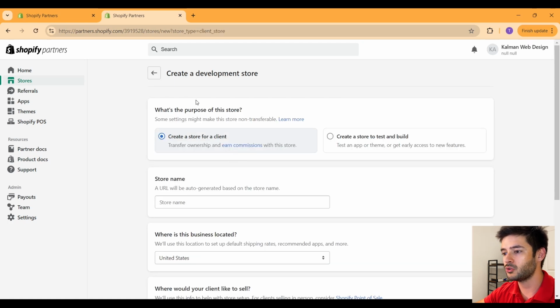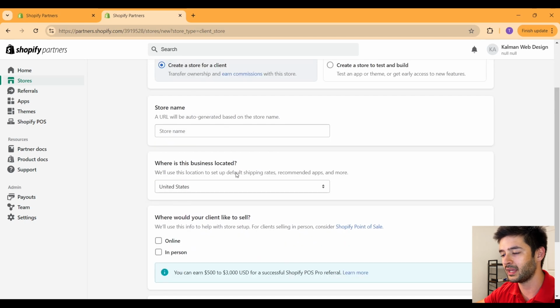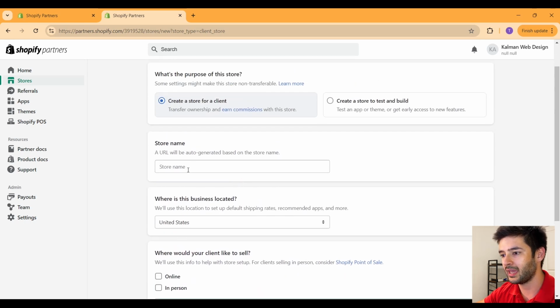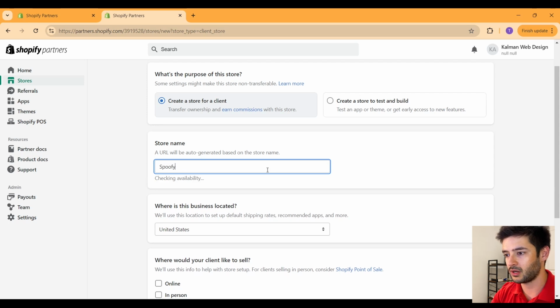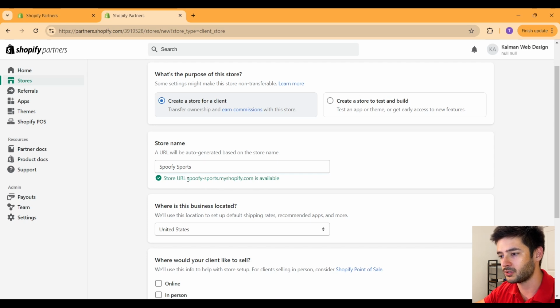From here, it'll ask you what the purpose of this store is. We're going to say create a store for a client. Here, we're going to go ahead and create our store name, and we're just going to create something generic. We'll call it Spoofy Sports. And you guys can see once you enter the name of the business that you're creating this website for, it creates a free URL. And this is going to be a subdomain. That's why it says myshopify.com here at the end.